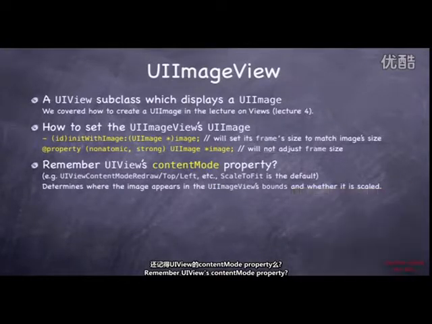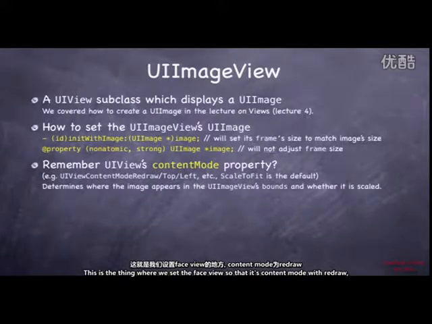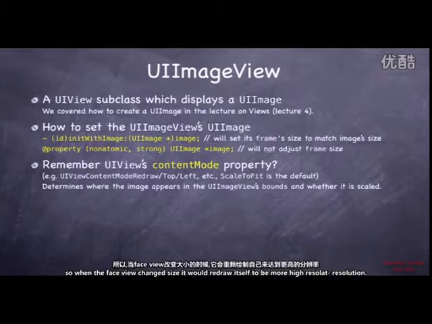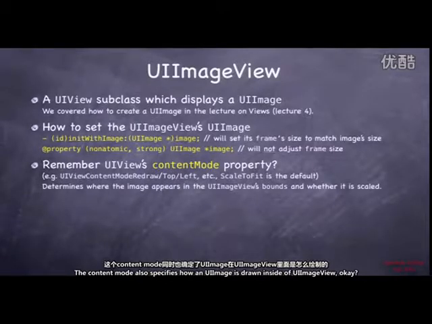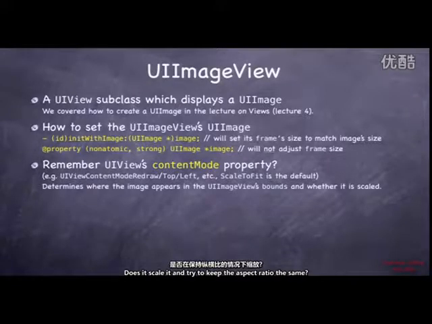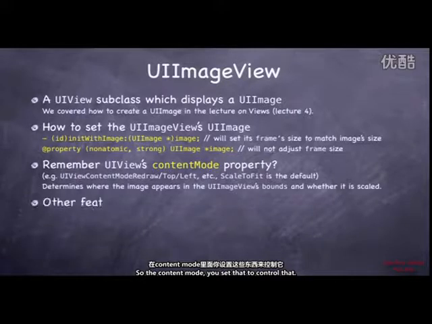Remember UIView's contentMode property? You need this for your homework. This is the thing where we set the face view so that its content mode was redraw. So when the face view changed size, it would redraw itself to be more high resolution. You want this for your graph as well. The content mode also specifies how a UIImage is drawn inside a UIImageView. Okay? Does it scale it? Does it scale it and try to keep the aspect ratio the same? Does it just keep it in the upper left-hand corner? What does it do? Okay, so the content mode, you set that to control that.